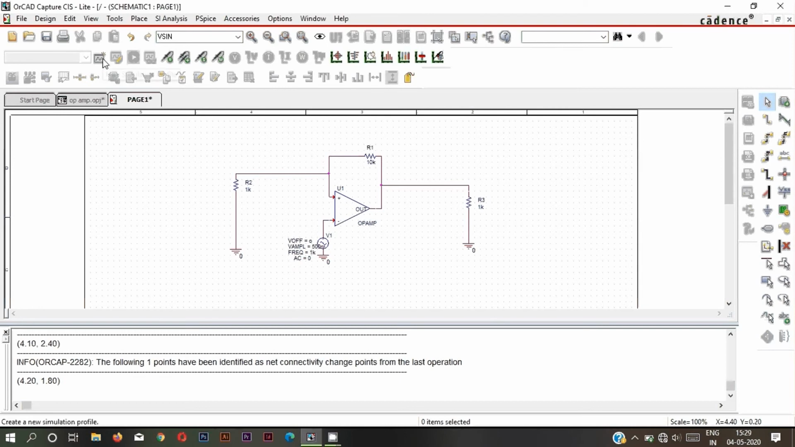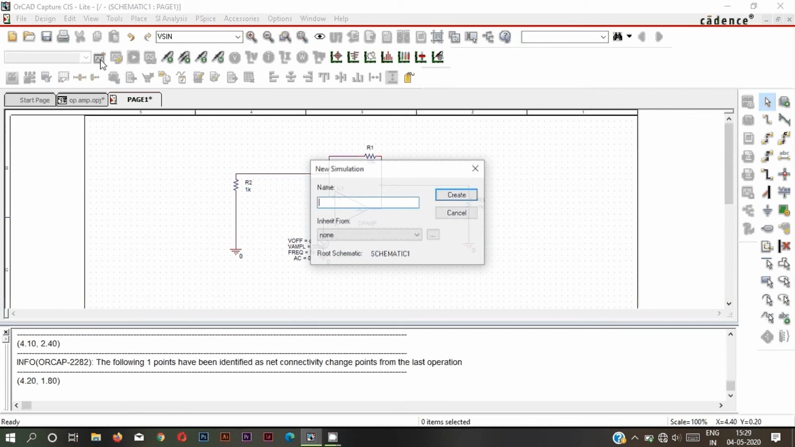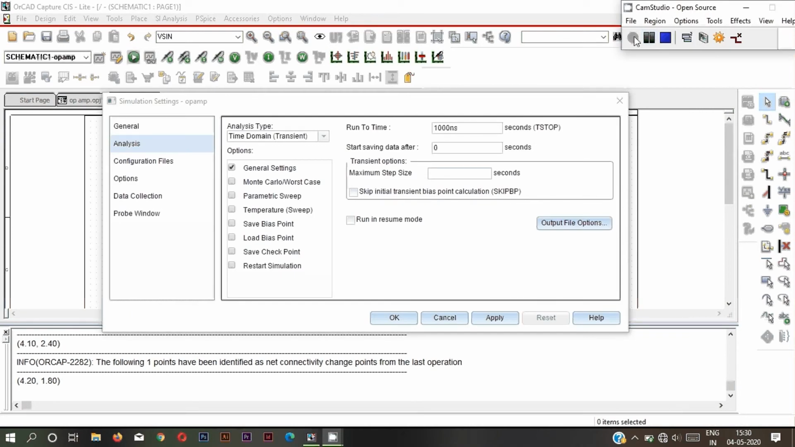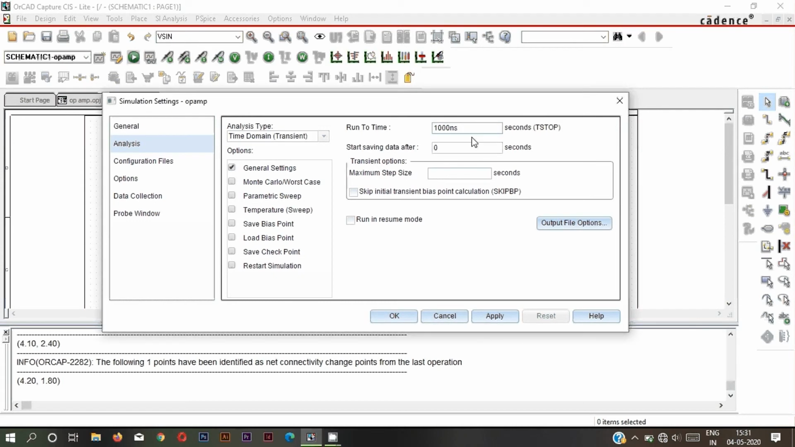We need to create the simulation profile. Here it's the new simulation profile. Creating a name, give op amp. We need to change the simulation settings. Here the time to run is 1000 nanosecond. We'll change it to 10 millisecond. That's all. You don't need to change anything. The maximum step size, if you want, you can give 1 millisecond. Okay.